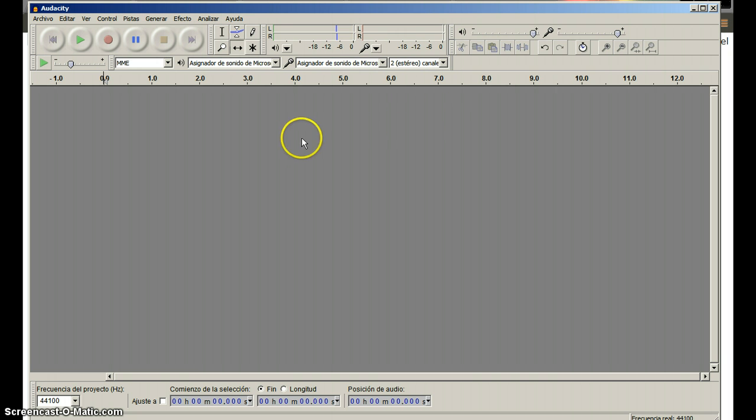So what we're going to do now is record an example of audio to see how everything works. So click on the record button and we will start recording an example of voice.